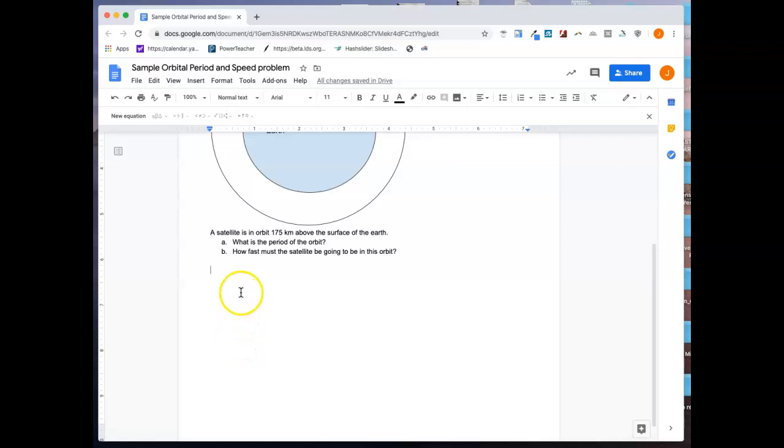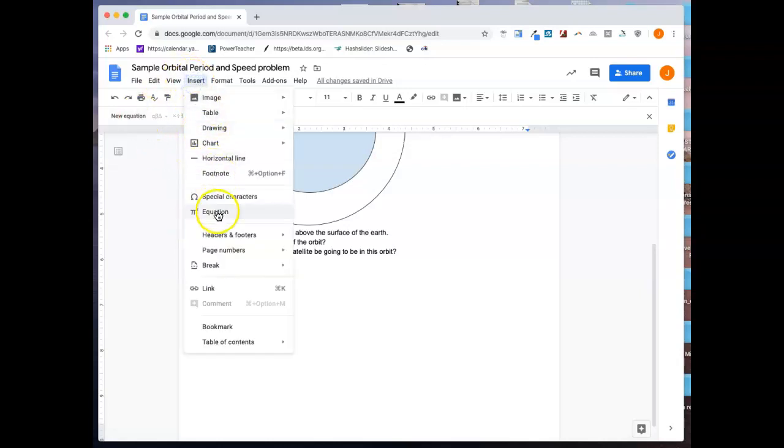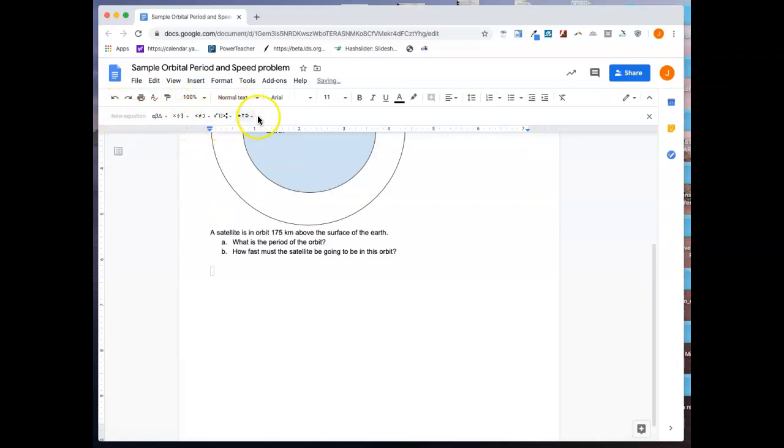So let's show you how to use the equation editor in Google so you can type your work. First, I need the cursor where I want it, so it's blinking right there. Then I'm going to click Insert, Equation. And you can see up comes this little menu right here with all these options. And I now have a little blue box right here.